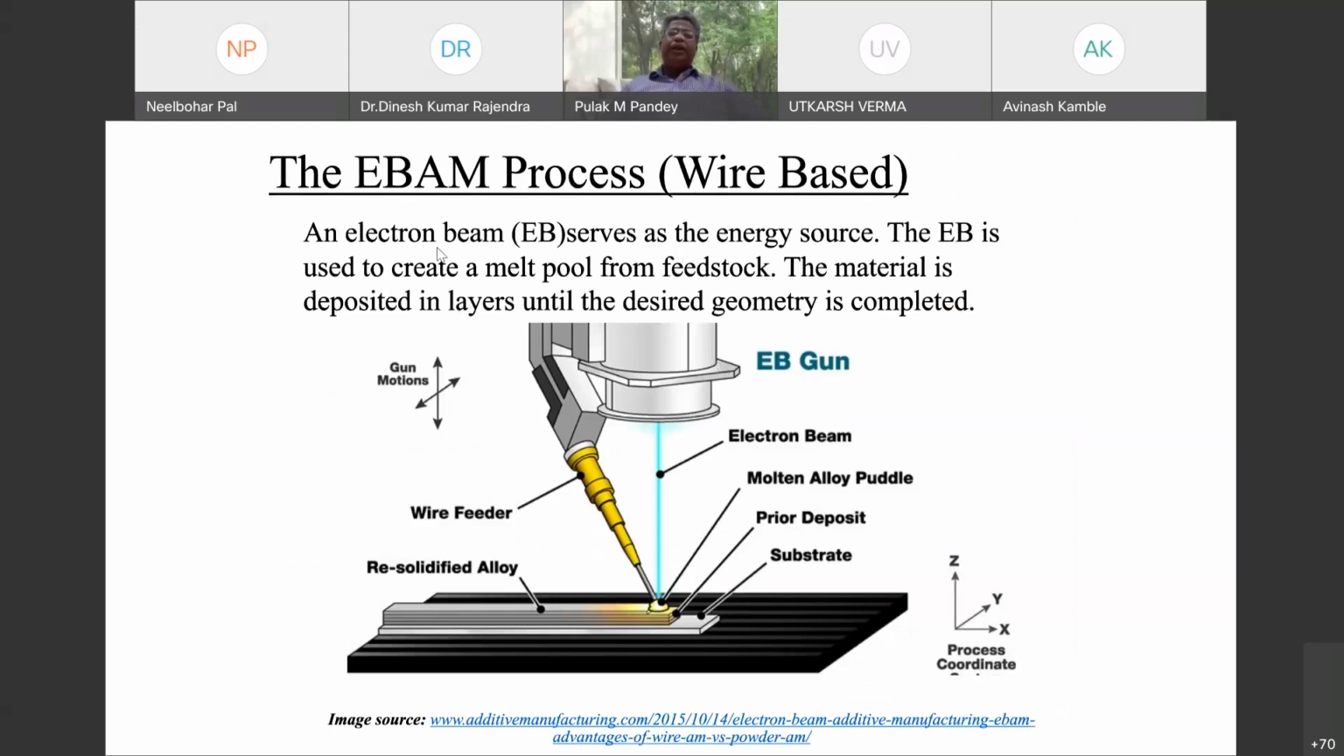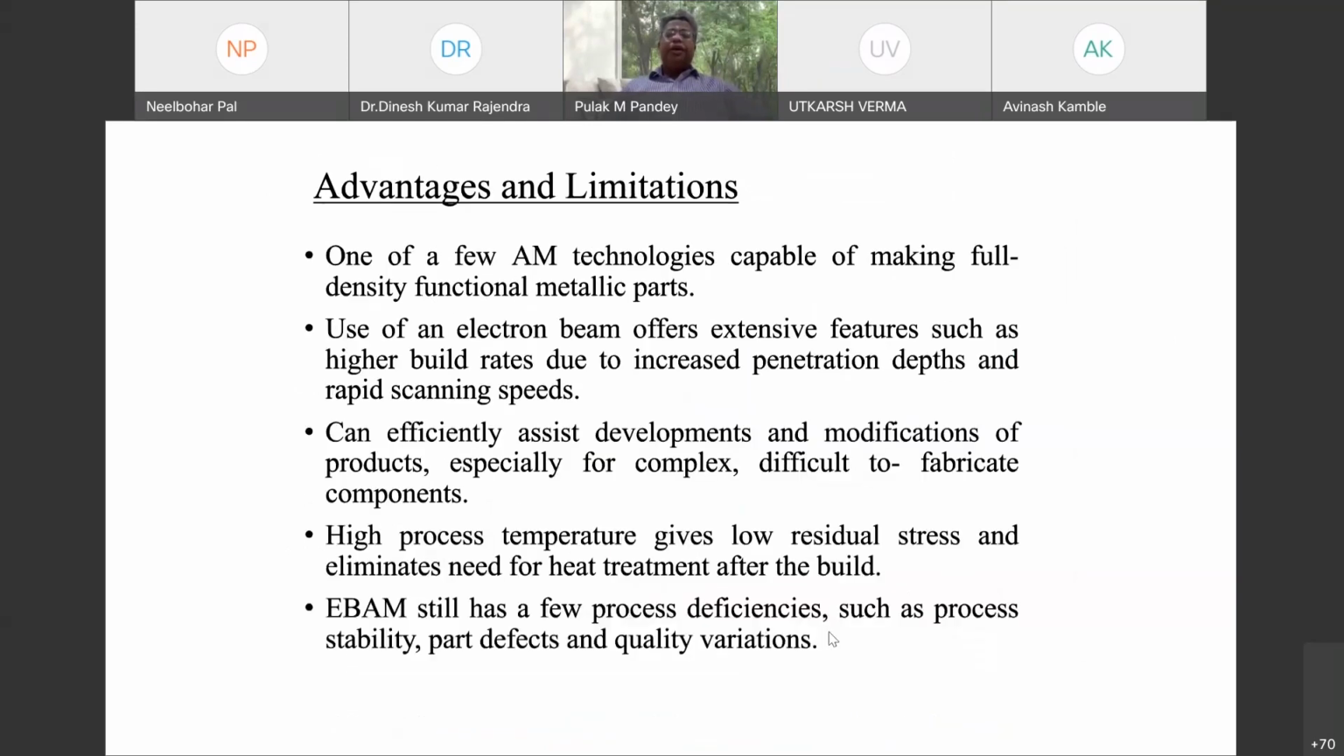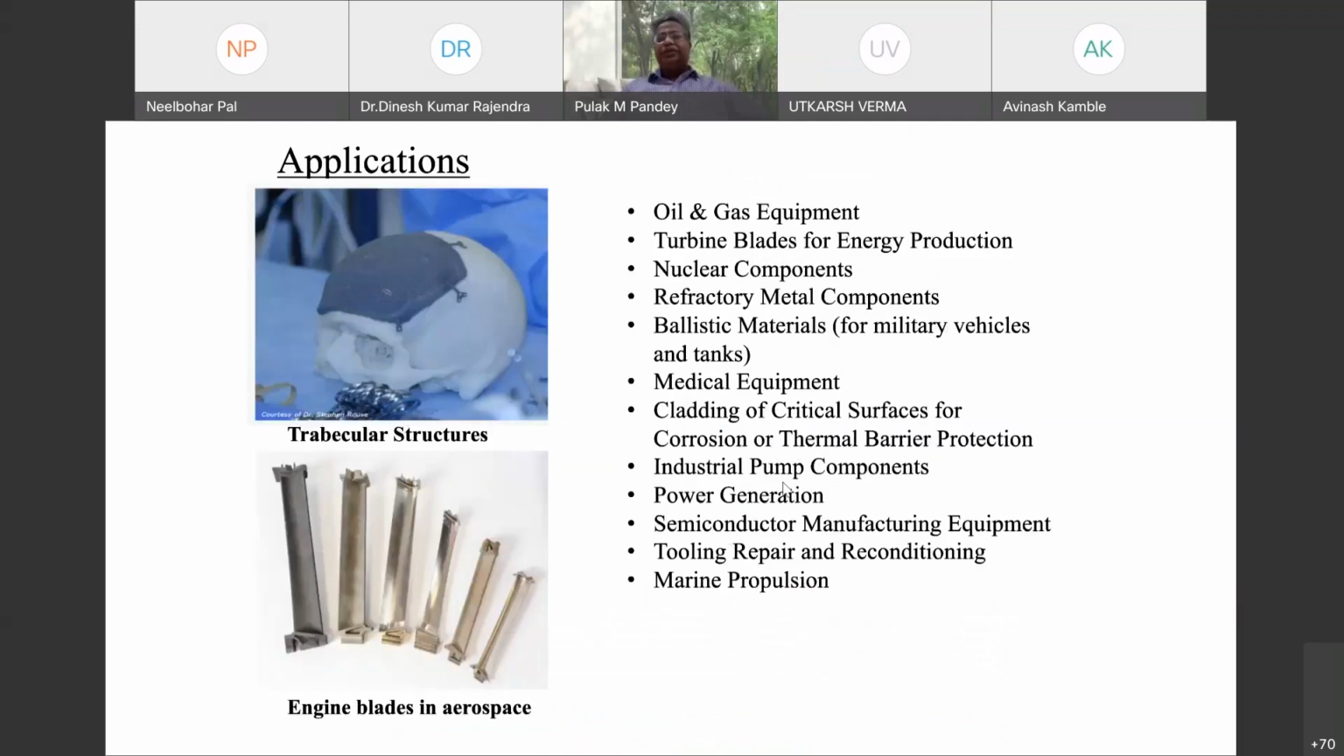Now there's another variant of EBAM. Instead of powder, you have a wire feeder and an electron beam, and you're able to deposit the material as shown here. So you can see that these are the different areas where this process is applicable, and there are different applications of this process.